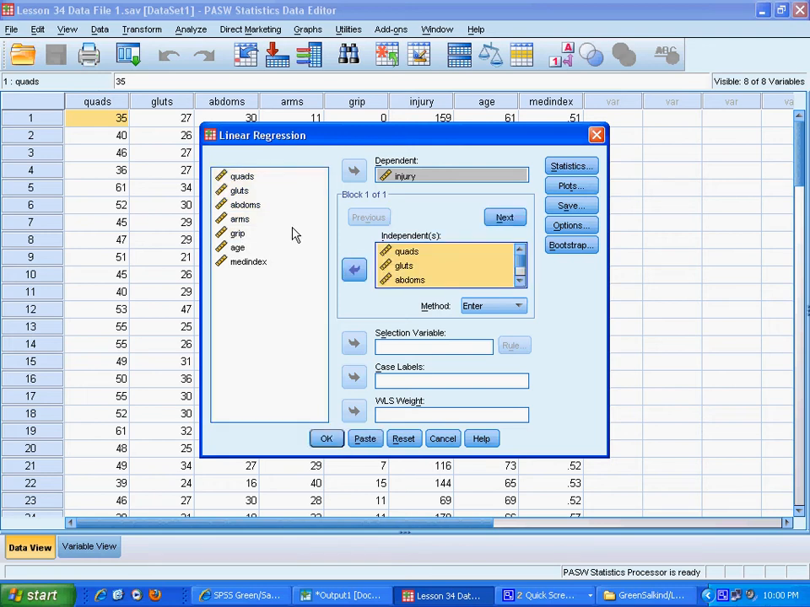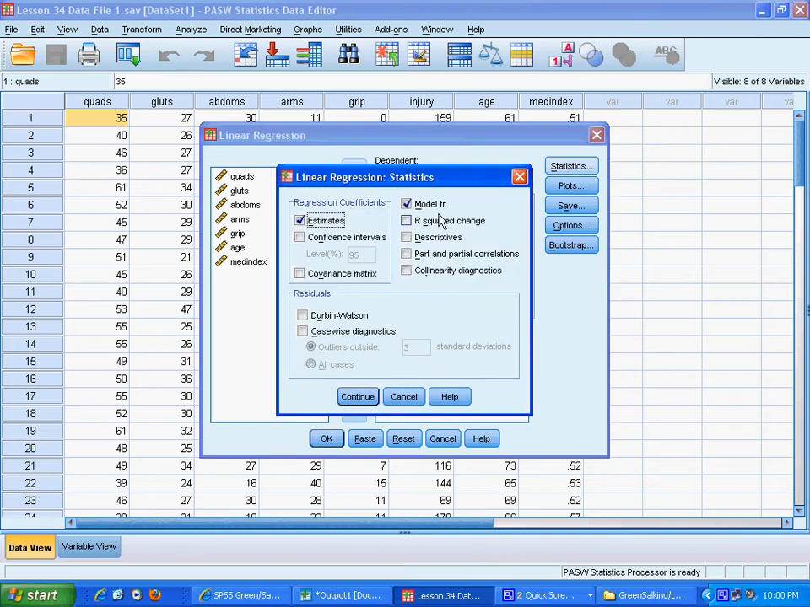Once you've done that, you're going to click on the statistics tab. Once you're in the statistics tab, you're going to notice that the estimates and model fit have already been selected. We're now going to select some other options: the confidence intervals, descriptives, and part and partial correlations. Once you've selected those additional three, you're going to click on continue and OK.